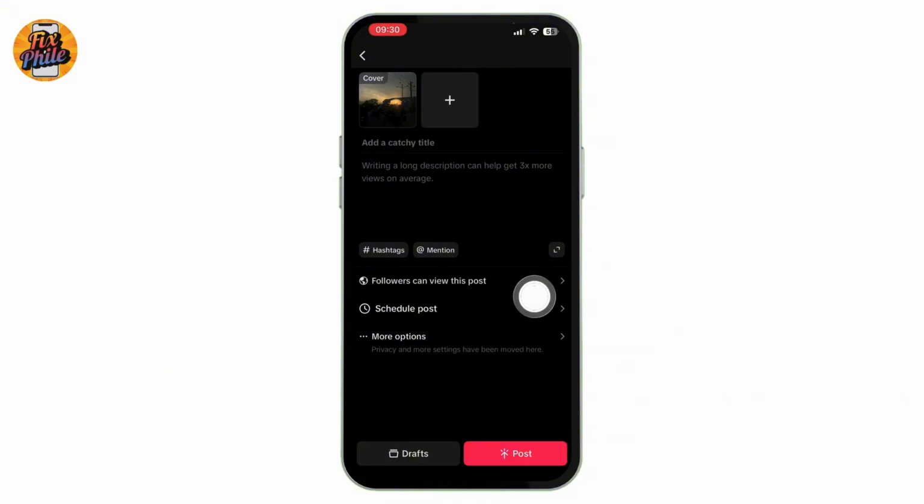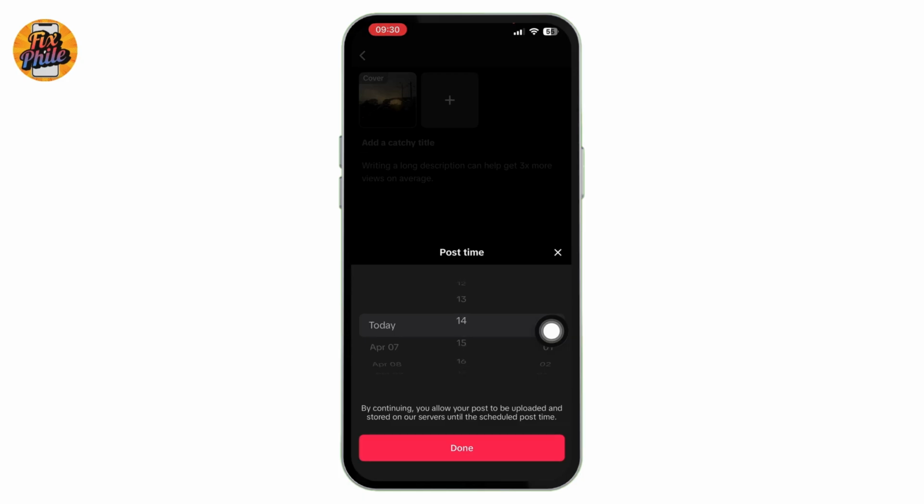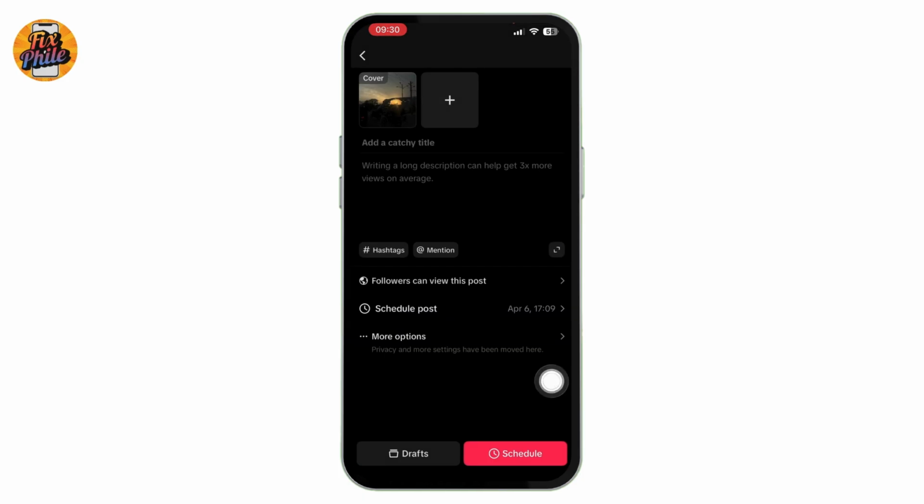Now you will be able to find an option that says Schedule Post. Tap onto it, and now set your timer according to your preferences. After that, you can simply tap on Done, then tap on Schedule, and that's it. Your TikTok video will automatically get posted at your chosen time.